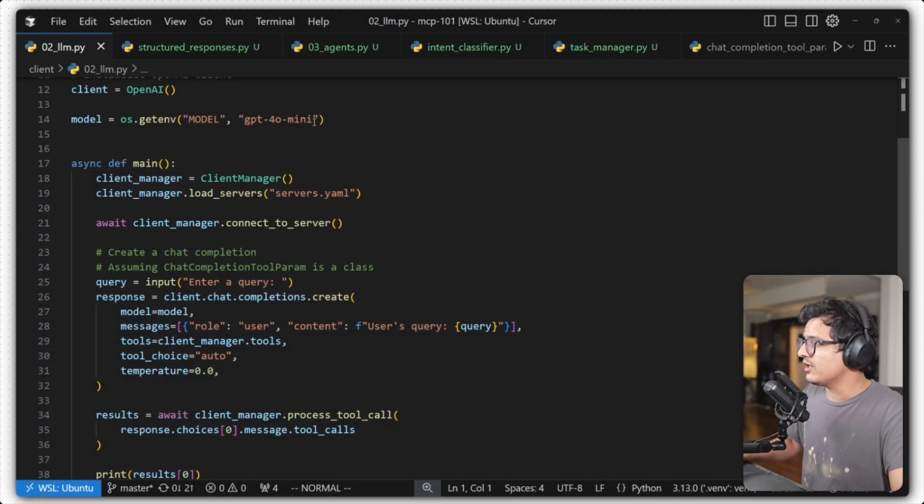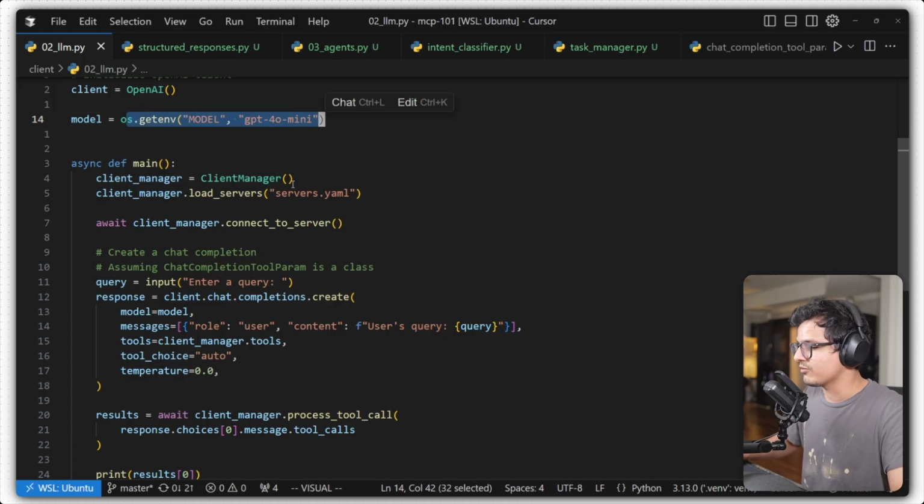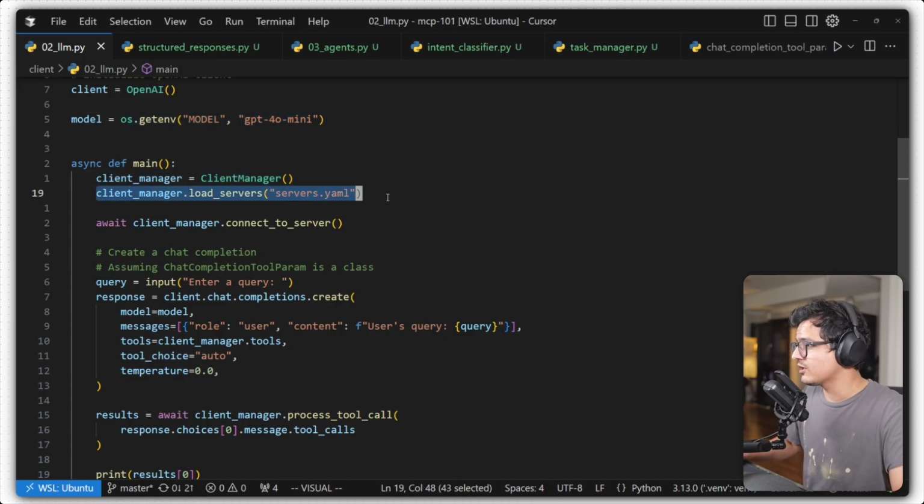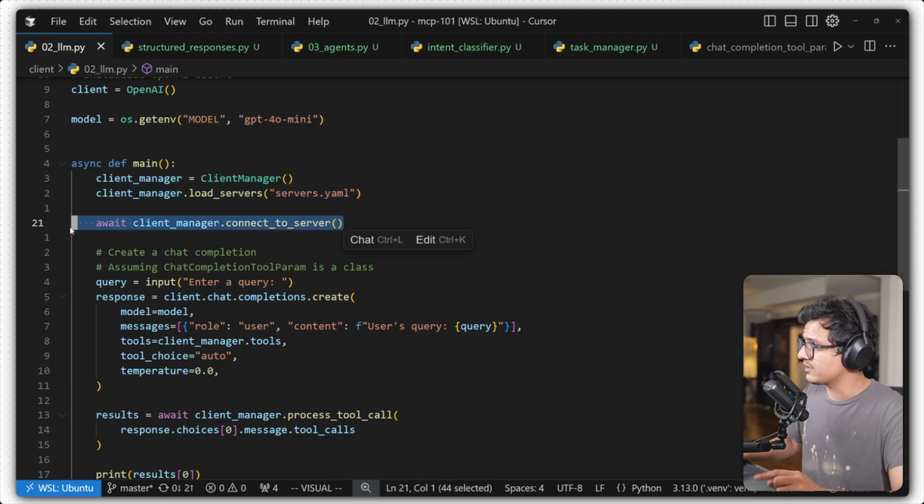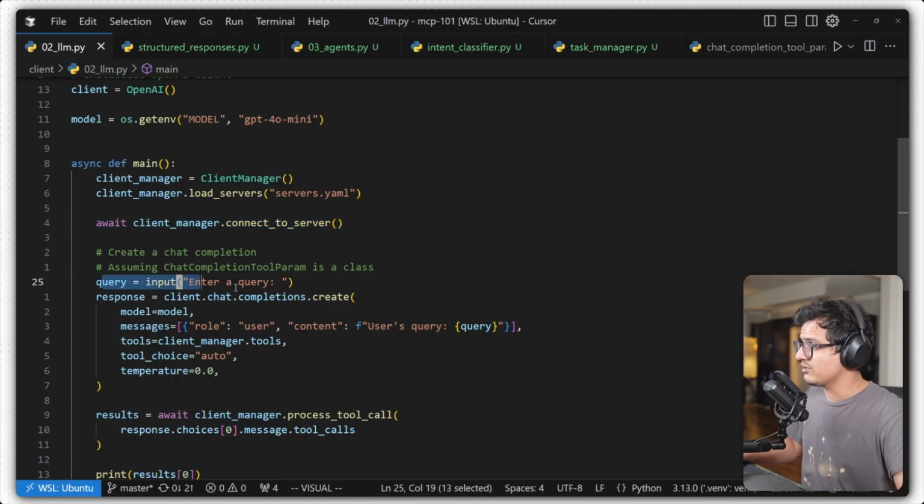Same code. Just ignore this 4.0 mini. We are not using OpenAI. We are using a local model, of course. That's what we do on this channel. So again, we have our client manager. We're loading all our servers. We connect to our servers. Remember, connecting to the server fetches the list of all tools as well. That's kind of important. Then we ask the user for a query.